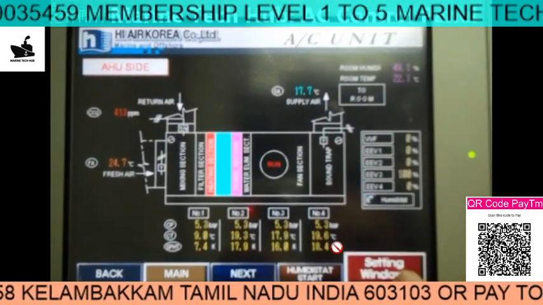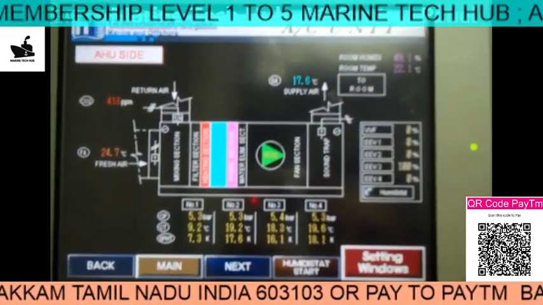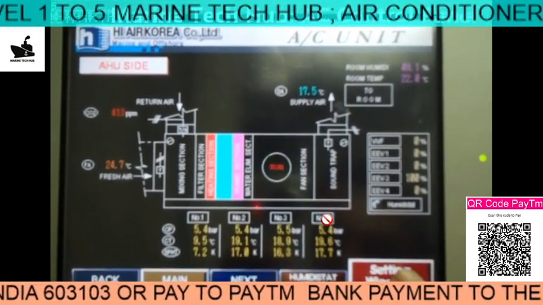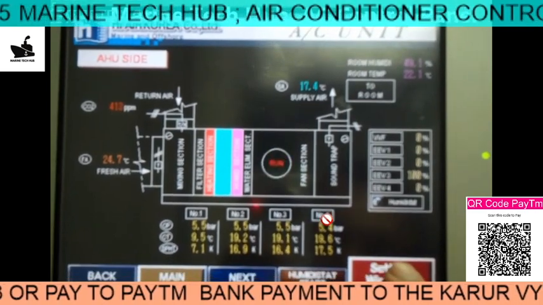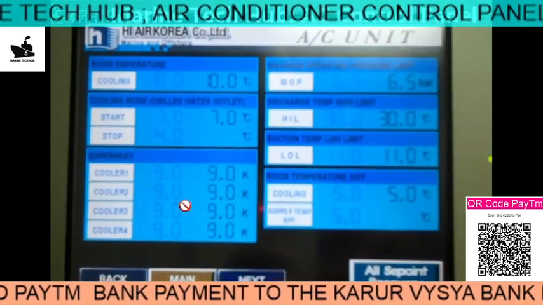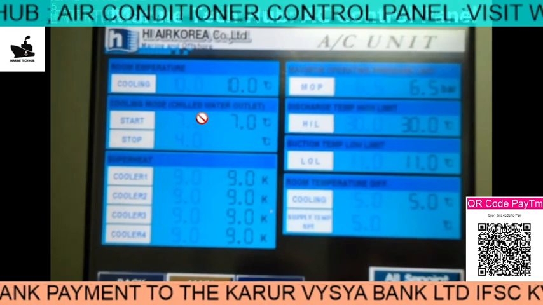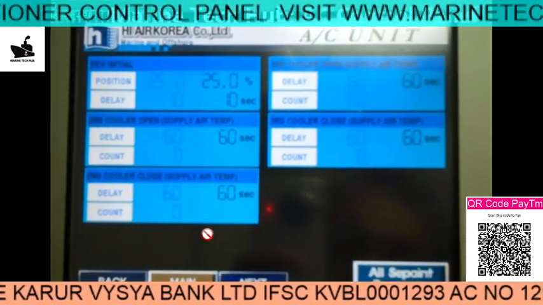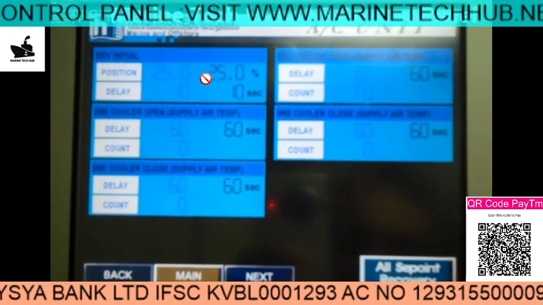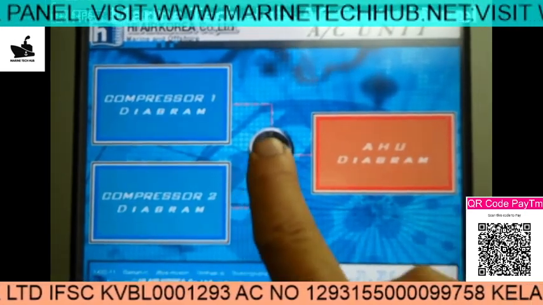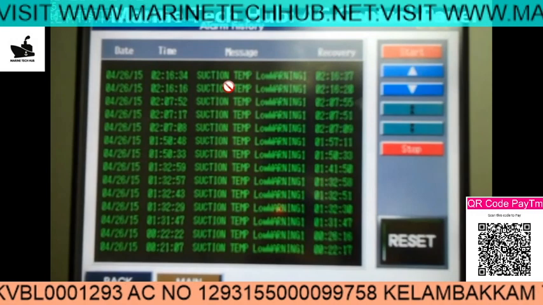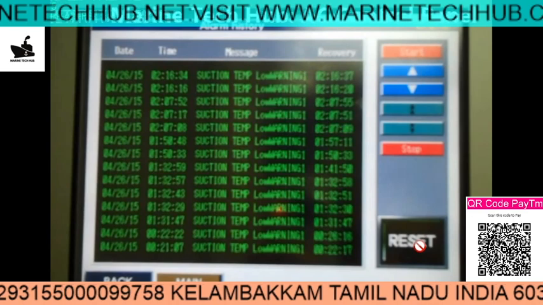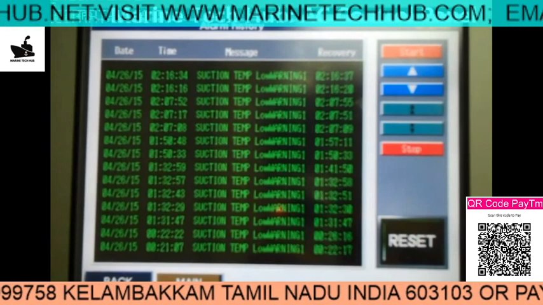You can see here all the settings, and they can be changed here to make sure that all the safeties are working. A very important thing for the engineers to remember is, do not change the settings, because these settings are initially done as factory settings, so if you change any setting you should know why you are changing it. You can see this is the suction temperature alarm, you can reset it here. This is the main button, you can go back with this.